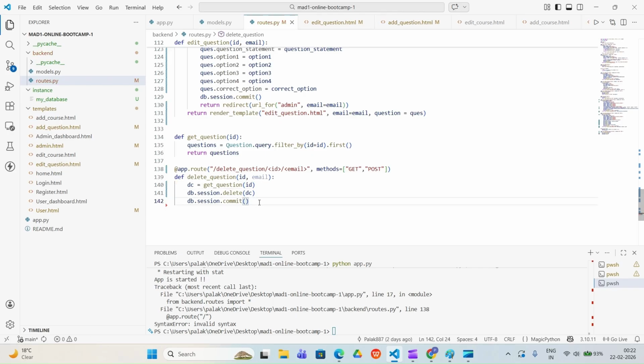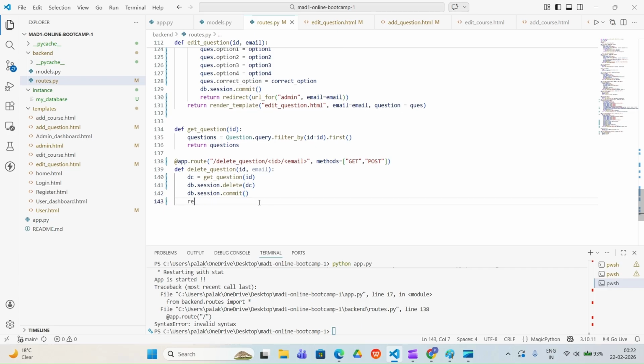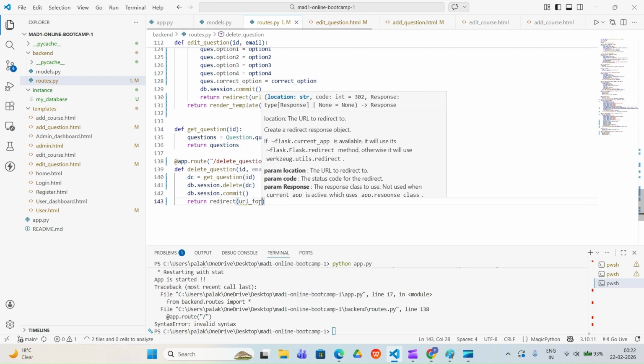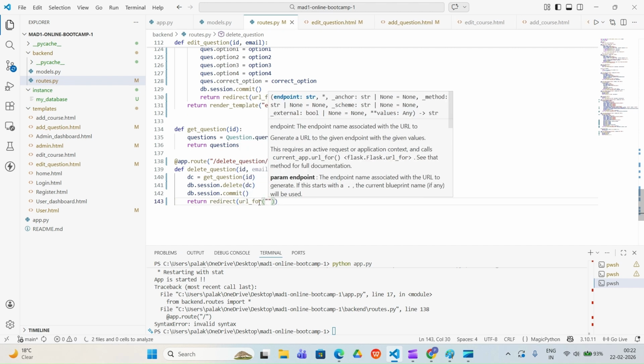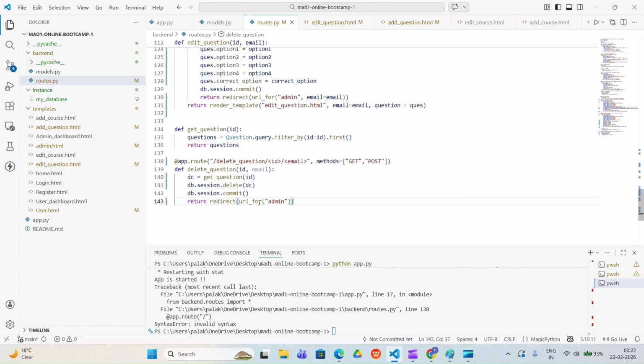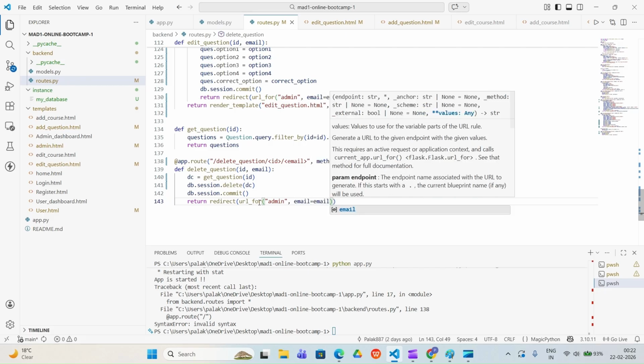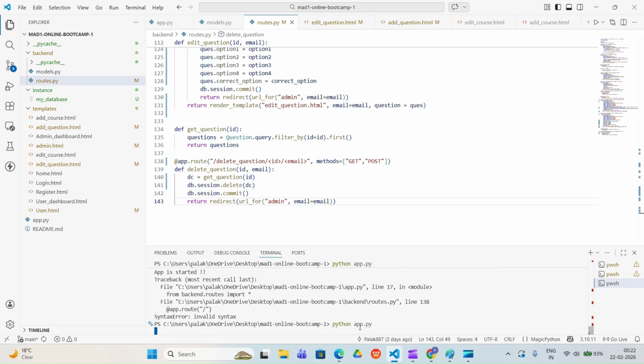And now we'll return to the admin dashboard again. So we'll write here return redirect url for admin. We'll write here admin, and then what else you need to write, you need to give here email equals to email. So let's check, is our delete button working fine or not?